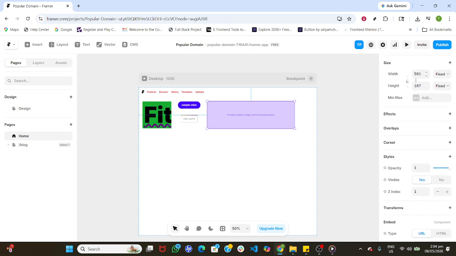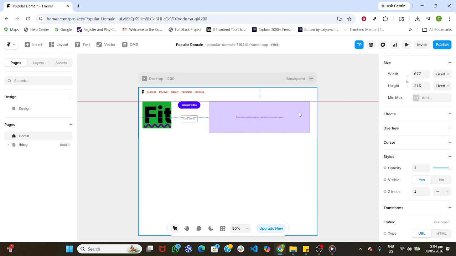Next, adjust size. In the size section, set the width and height that make sense for your content. If you're embedding a video or a map, consider letting the width fill the container and setting a reasonable height so it doesn't overwhelm the page. You can use fixed pixels for predictability or percentage-based sizing for responsiveness.